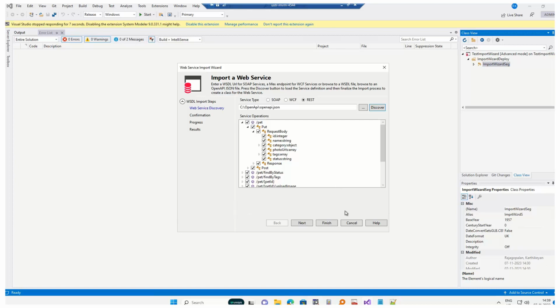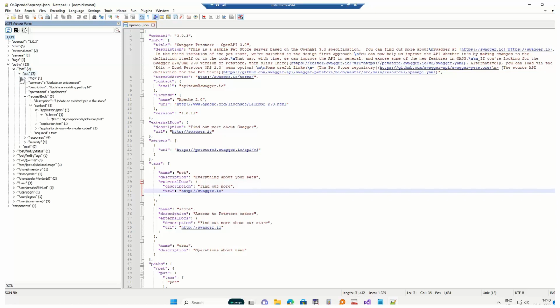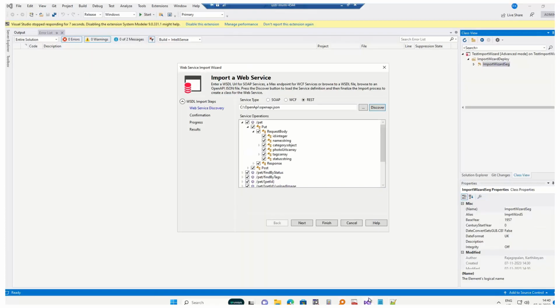Right. Now let us look at the file which we have opened in the wizard. So the path we saw, the pet, the PUT verb, the request body, which is basically a component of type pet. Now let us look at the pet object. It has all these members: ID, name, category, photo URLs, tags, and status. And that's what we see here.